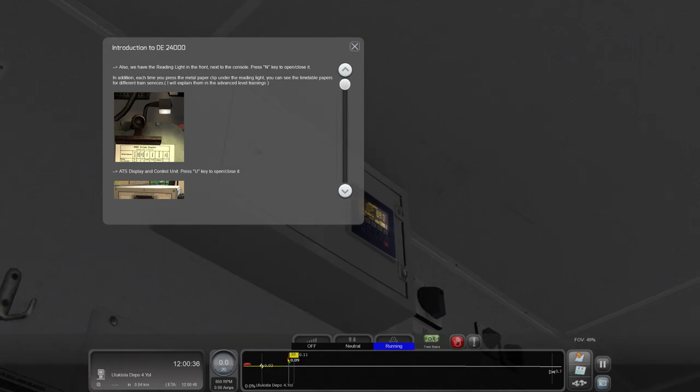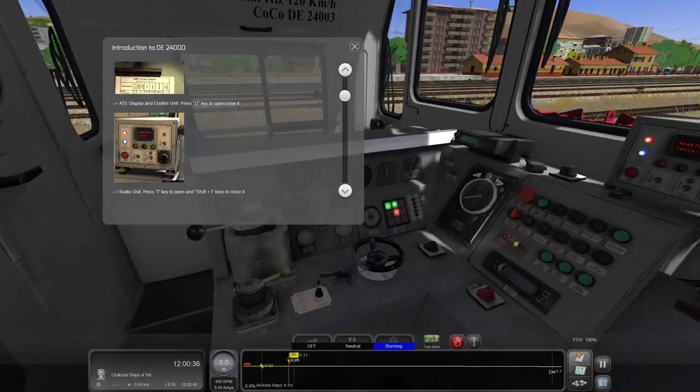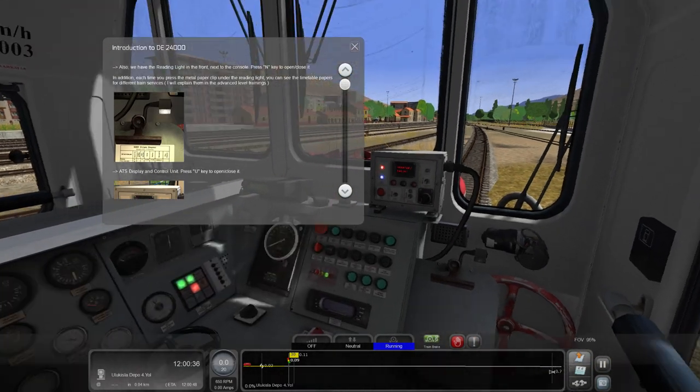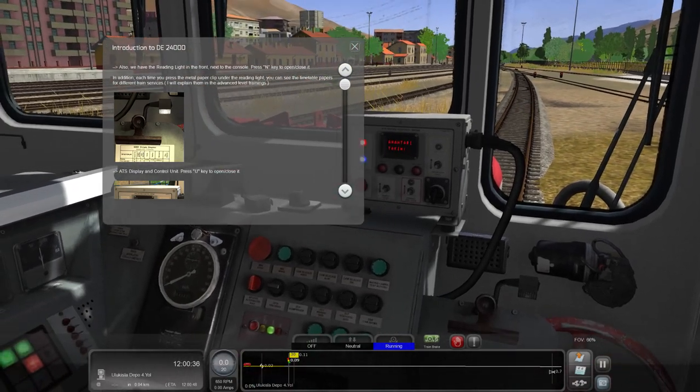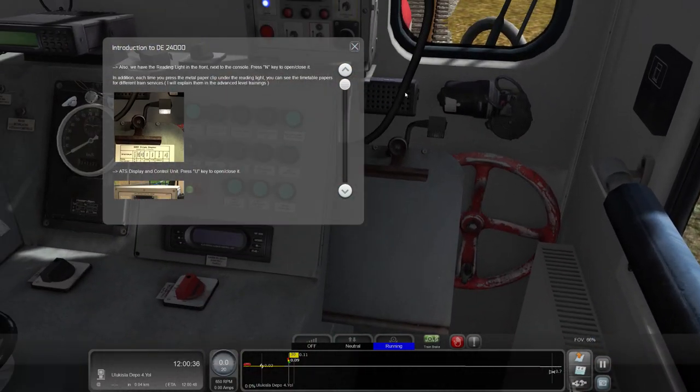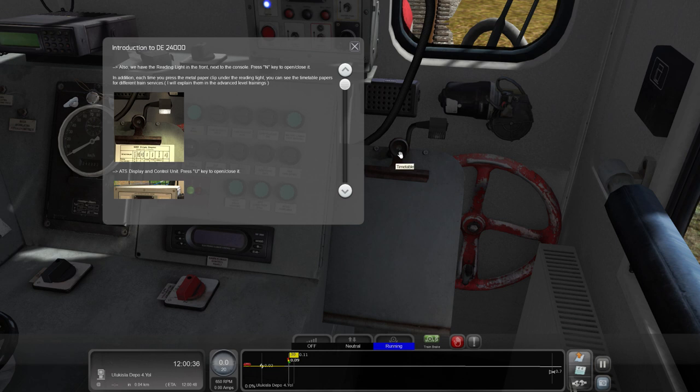Also, we have the reading light in the front, next to the console. Press N key to open or close it. In addition, each time you press the metal paper clip under the reading light, you can see the timetable papers for different train services. I will explain them in the advanced level trainings.